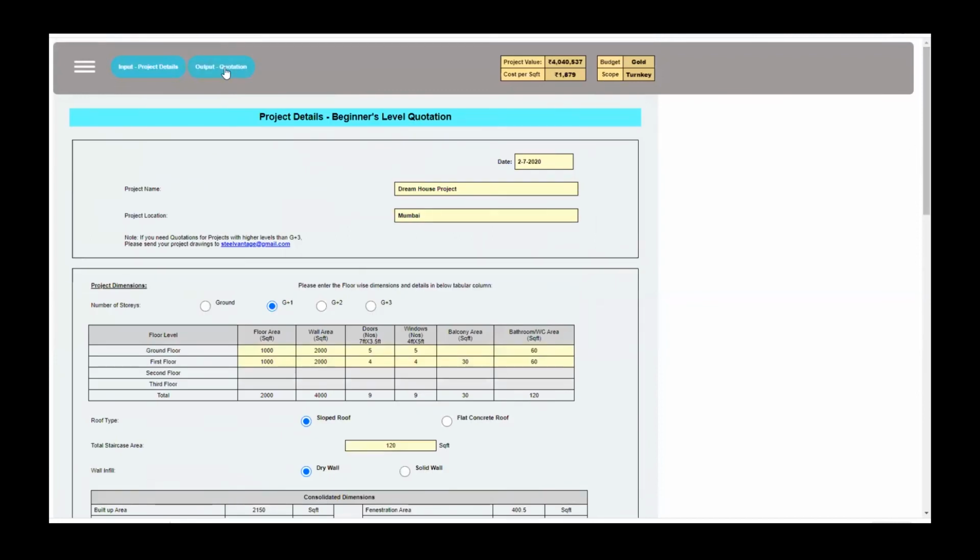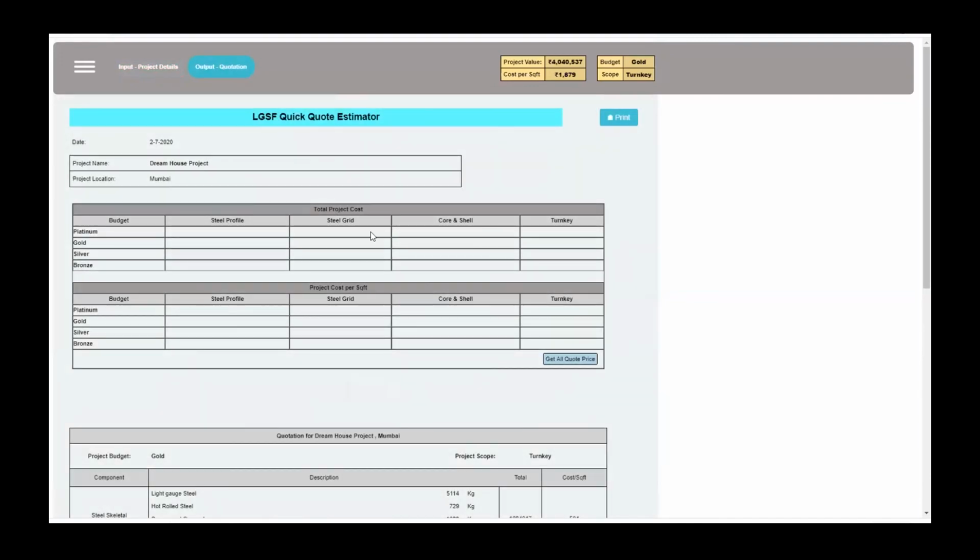Now let's go to the output quotation page, and here you can see, we have selected the budget of gold and scope of turnkey. Now when we click this get all quotes, you can actually compare various budgets, whether it is platinum, gold, silver, against various scope of supply, whether it is a steel profile or core and shell or turnkey.